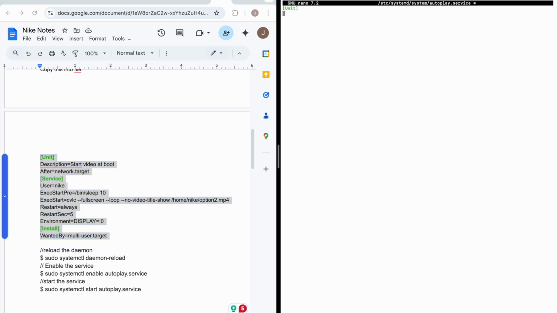So Unit contains your description, which is what you'll see in your logs. Description: start video on boot. My spelling is terrible, cool, that's correct. After, you want the script to run after this has been finished: network.target. I don't know too much about this. Honestly, I found this from a thread somewhere. I think the reason you want this is because your network is one of the last things that gets connected, and you want your video to start after everything else, I believe. My Pi Zero is also particularly slow, and it takes a while to go through this whole process.